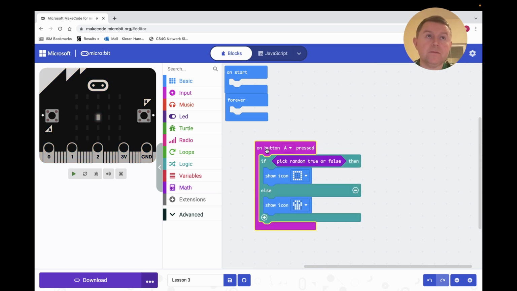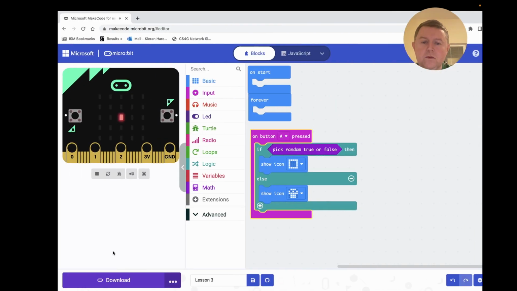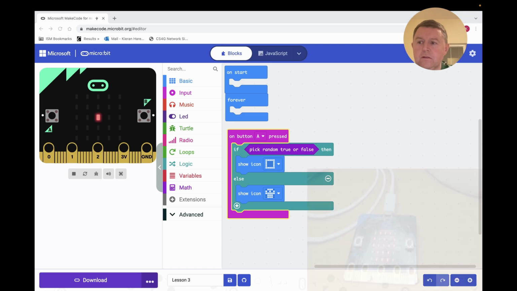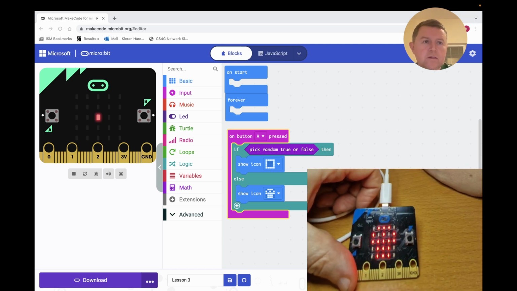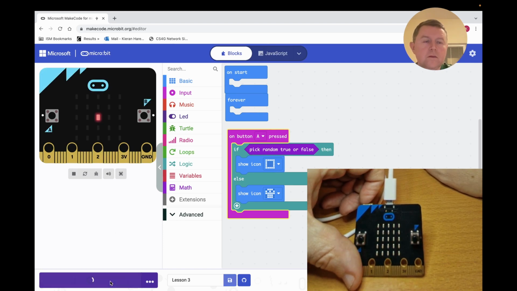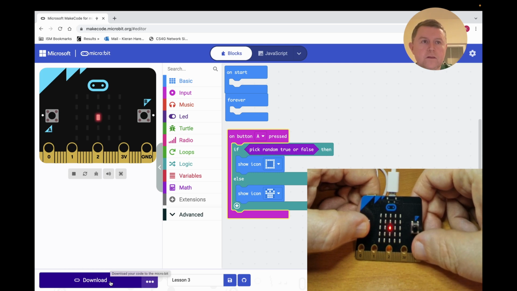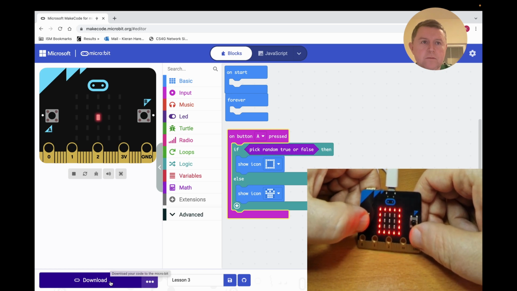So what do you think is going to happen? You can pause the video here and have a little think and see what's going to happen. And I'm going to download that, so just move it over to the one side there. And we want to display the camera there. So let's have a look and see. So I'm going to download. Okay, so let's try this one. So it picks it, should pick at random.